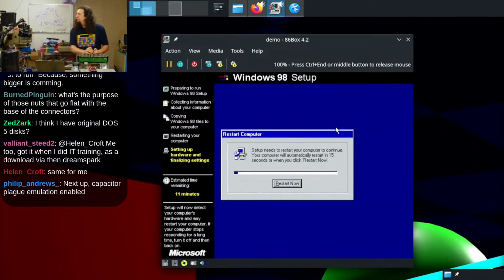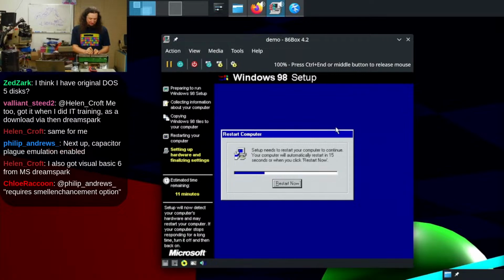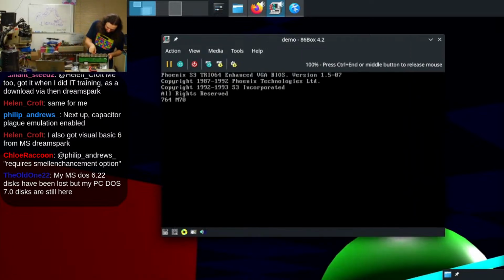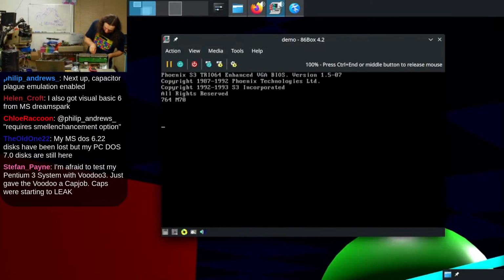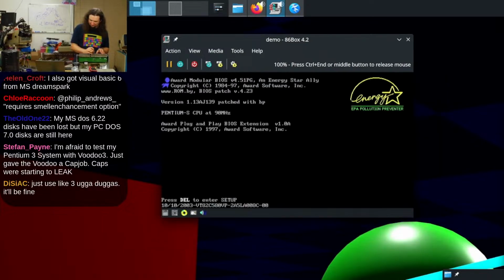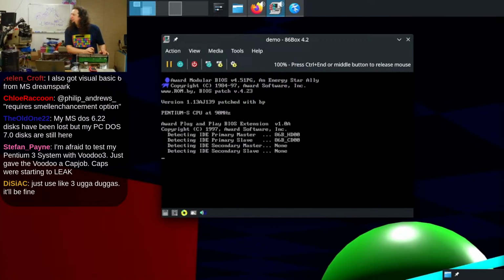Oh my gosh. Stub capacitor plug emulation enabled? Oh my gosh. It just randomly fails on things at different times. That would be what that is. Go to turn on your virtual computer and it just is black. No computer for you today.